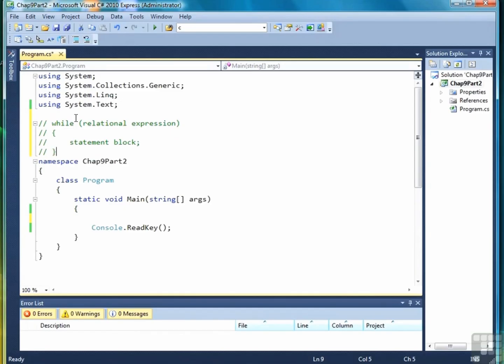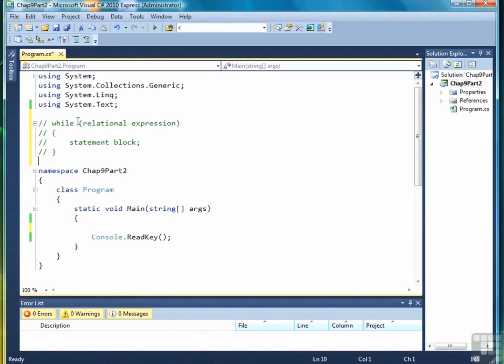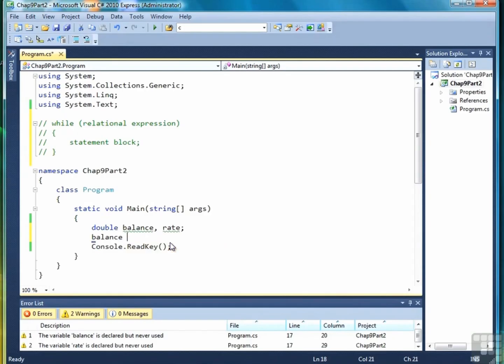I'd say most loops have at least 2, but you could actually get away with 0 in the right situation, although we probably won't see that in this course. And that's all the formal pieces of a while loop: the keyword while, the relational expression, and the statement block. But there's actually quite a bit more to while loops than just that. So let's take a look at the balance example from the last lesson again. So we started off with 2 variables, balance and rate. We assign values to both of those, so we'll do that again.